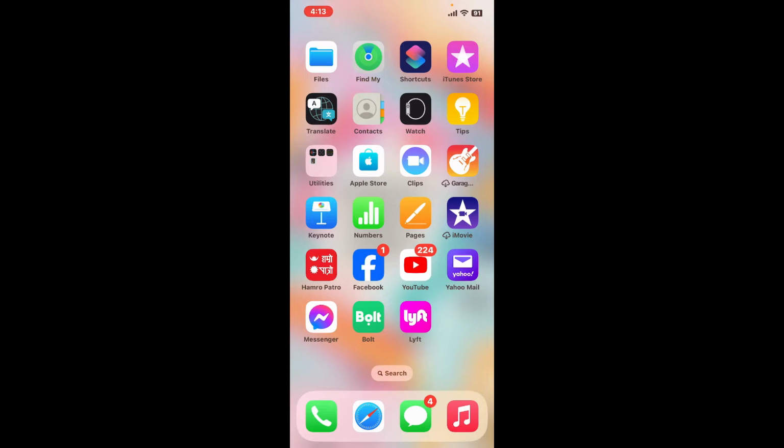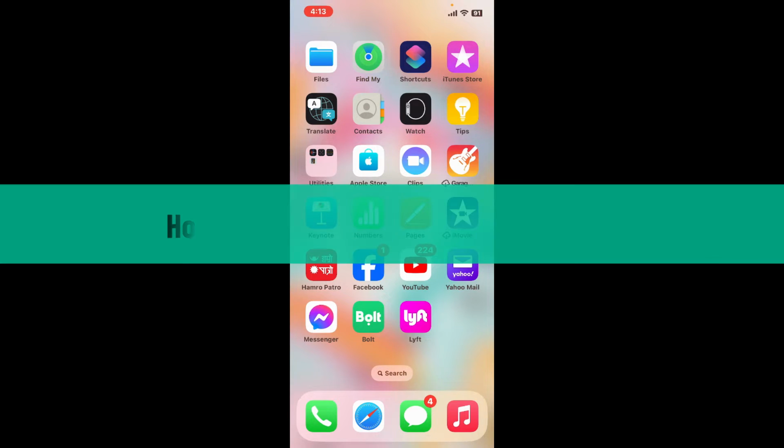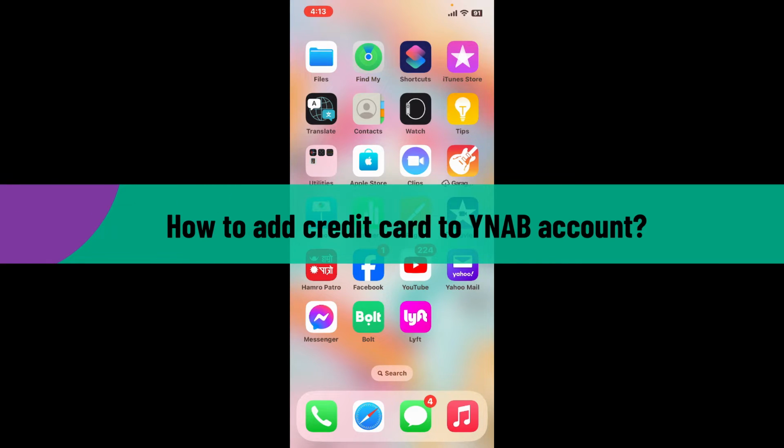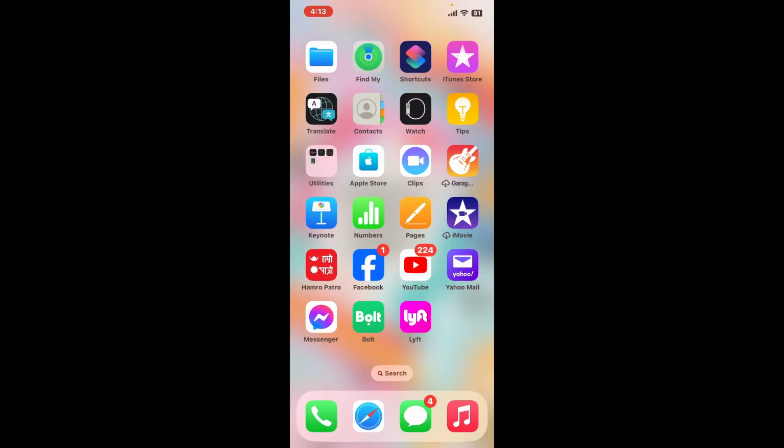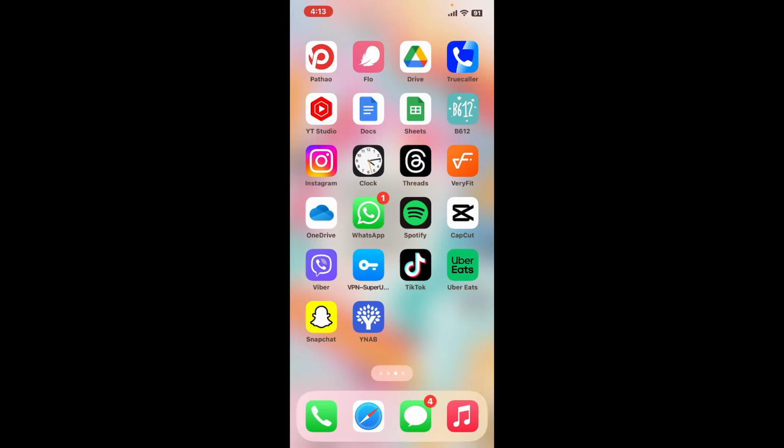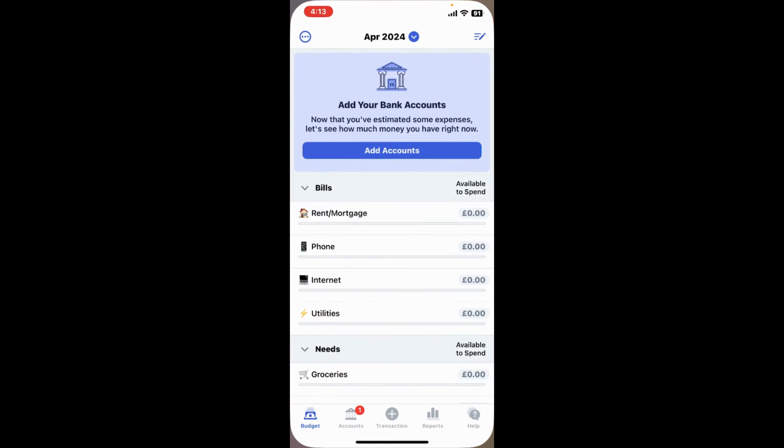In this episode, I'm going to be showing you how to add a credit card to a YNAB account. To add a credit card on YNAB, first of all, open the YNAB application on your mobile device and log into your account. After you are signed into your account, go ahead and tap on the Add Accounts button on the top of the screen.